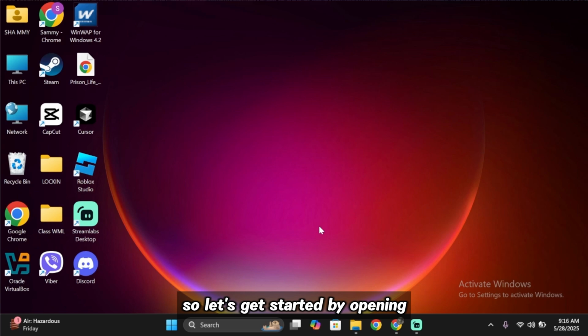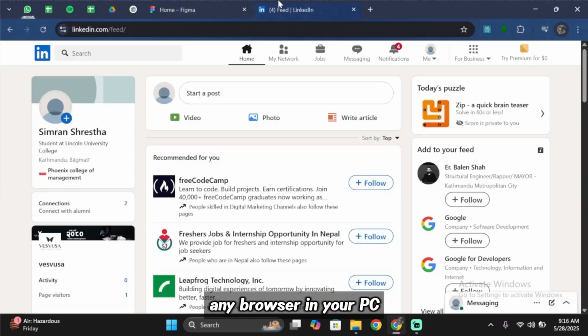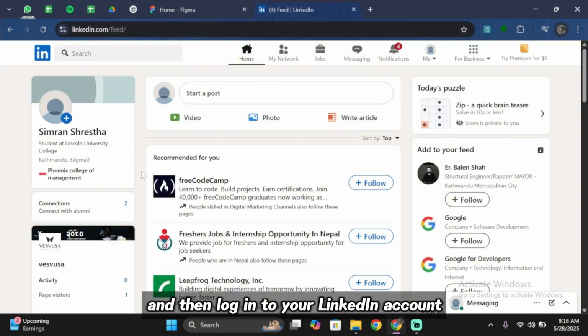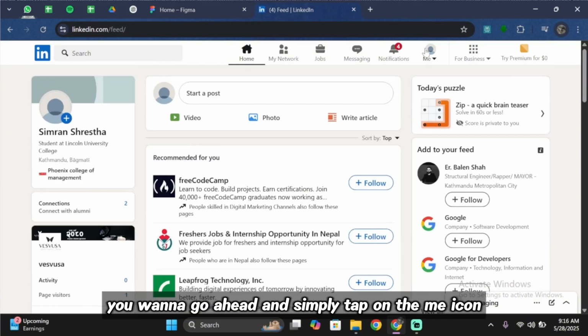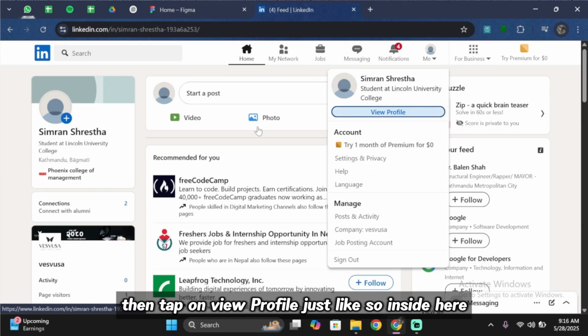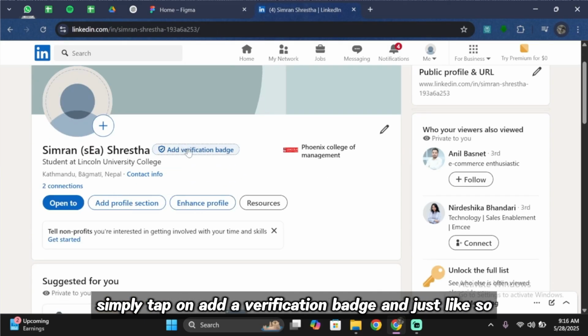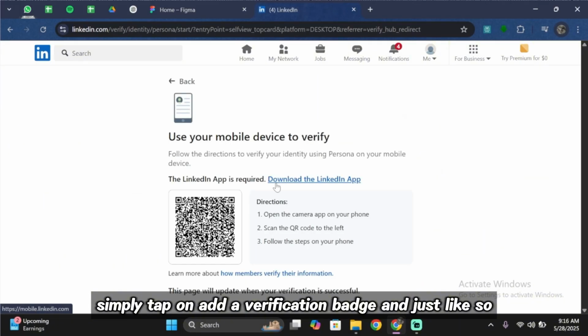So let's get started by opening any browser on your PC, and once you open the browser, you want to go ahead and simply search for linkedin.com and then log in to your LinkedIn account. Once you're logged into your account, you want to go ahead and simply tap on the Me icon, then tap on View Profile. Just like so, inside here, simply tap on Add a verification badge.